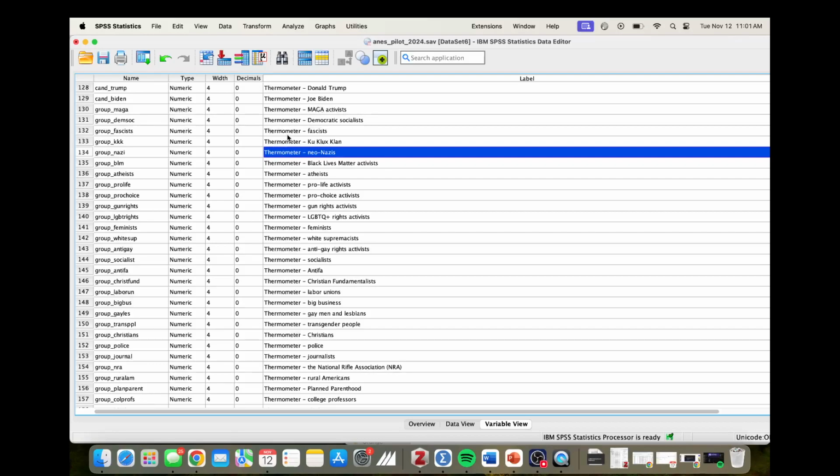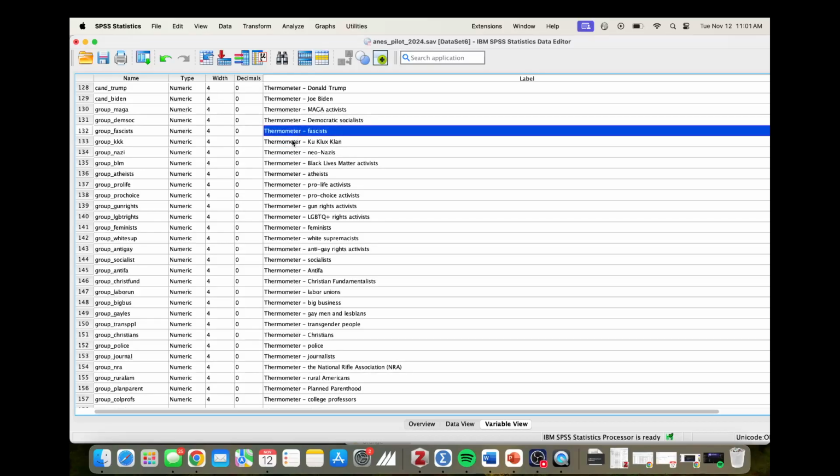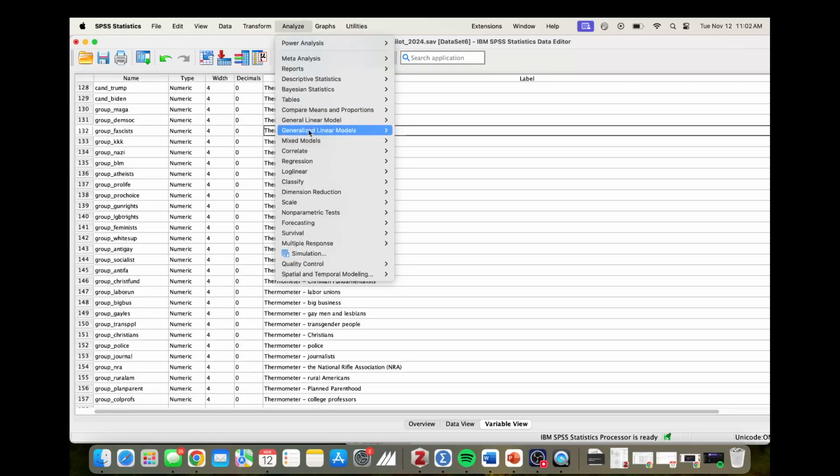And so as much as these are all asking about 3 different groups, I theoretically have pretty good reason to believe that there's a commonality here, and that is that they are all hate groups. And so that being the case, I want to test to see if these variables are interrelated with one another, if they appear to be measuring a common concept. So to do that, I'm going to start by going to Analyze, Scale, and Reliability Analysis to get a Cronbach alpha score.